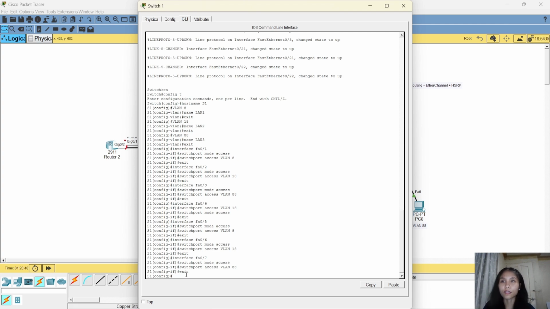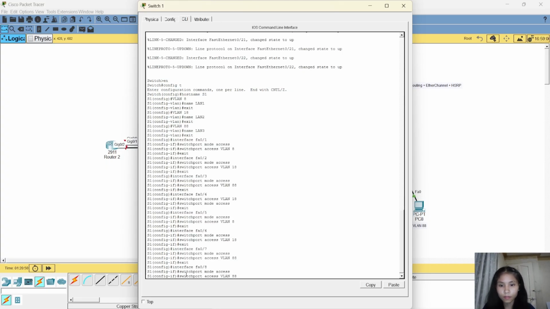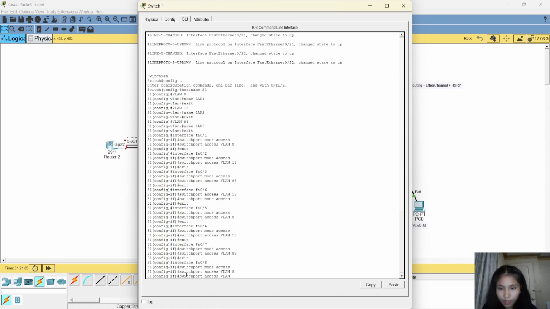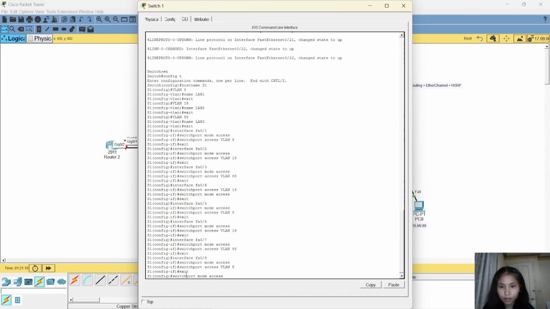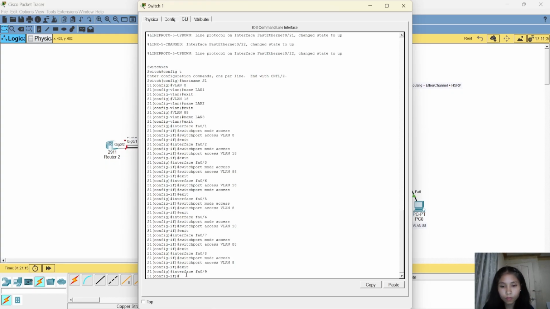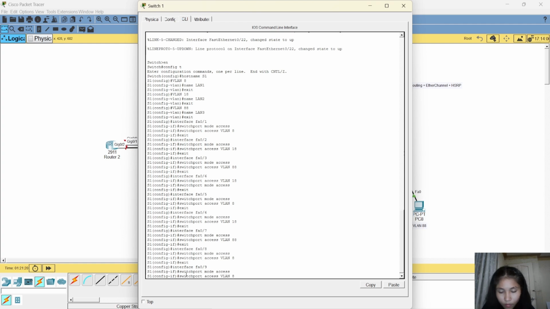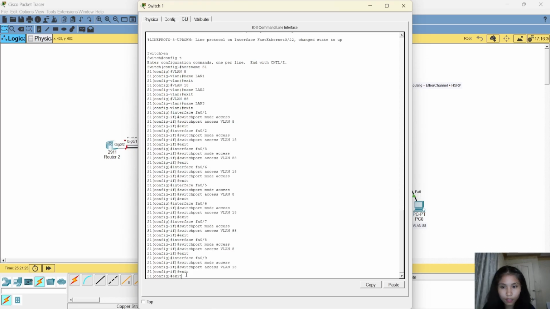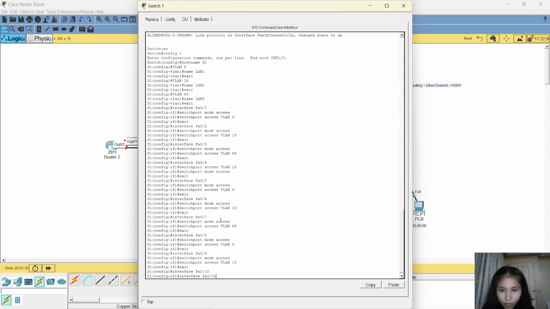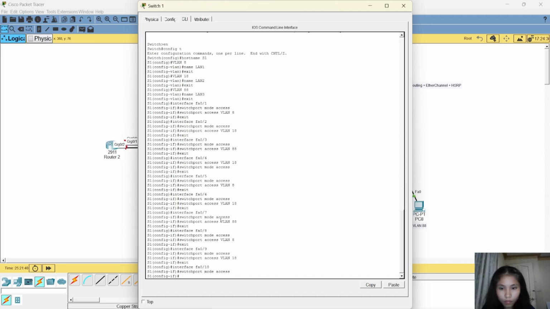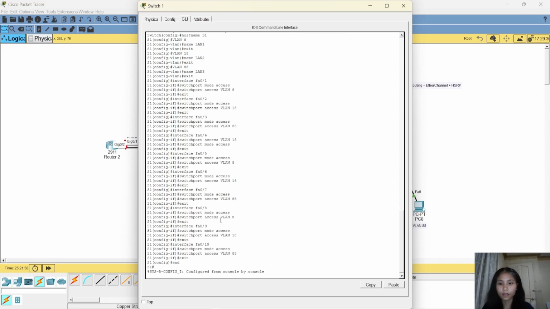And then we will now assign our two router facing ports. So interface 0/8, switchport mode access, VLAN 8, I mean 88, 0/7, 0/8, 8, and then exit, and then 0/9, exit again, and then 0/10, VLAN 88, then exit, and then end, and then write memory.